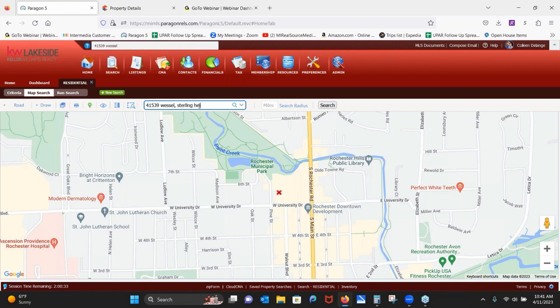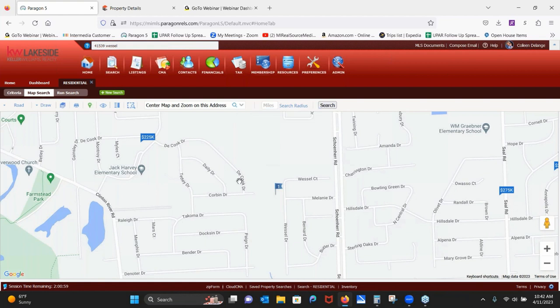Now, here's an important key. This uses Google Maps, so less is best. This happens to be Wessel Drive, but you're going to want to leave off the drives, the ways, the places, the courts, the avenues. It will not come up right. You want to put in just the route street name, comma, the city, and hit this magnifying glass. That's going to show you exactly where the subject property is.